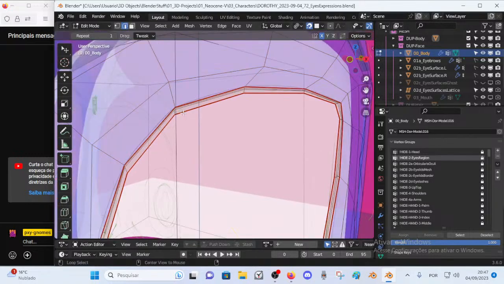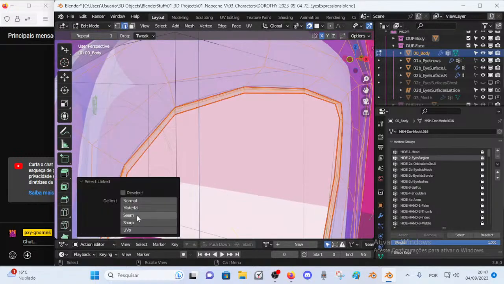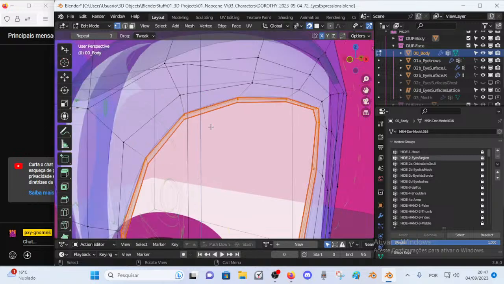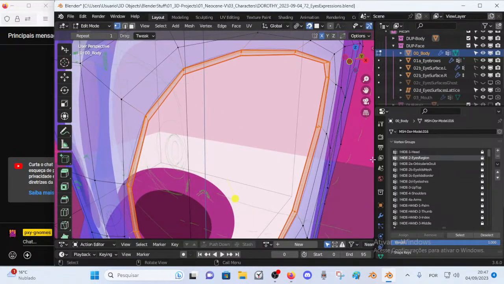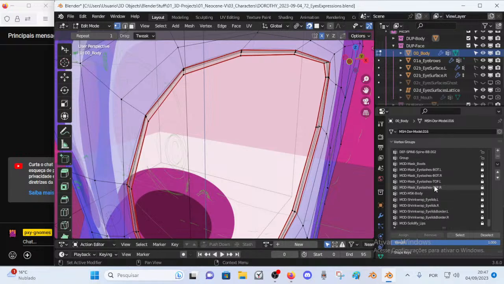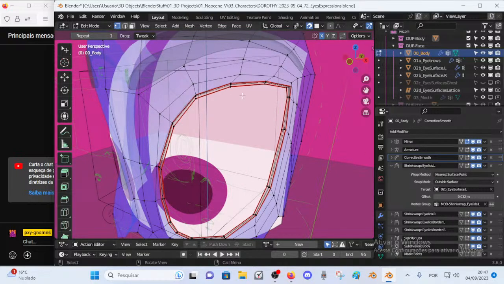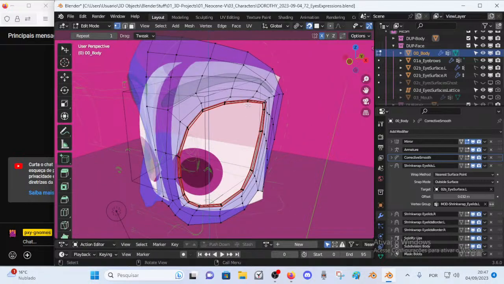If I select the mesh that is inside the seam, this mesh here, all these vertices are eyelids mesh. They have a shrink wrap modifier here. The modifier is here for the body, and it shrink wraps the eyelids mesh onto the eye surface. So this is why as I shrink wrap, yes, that's it.